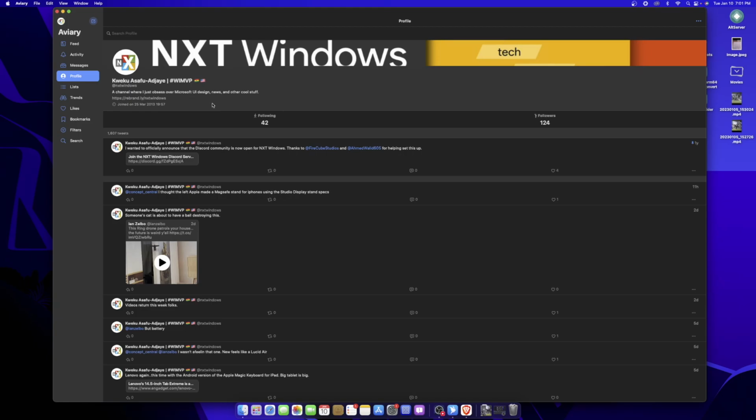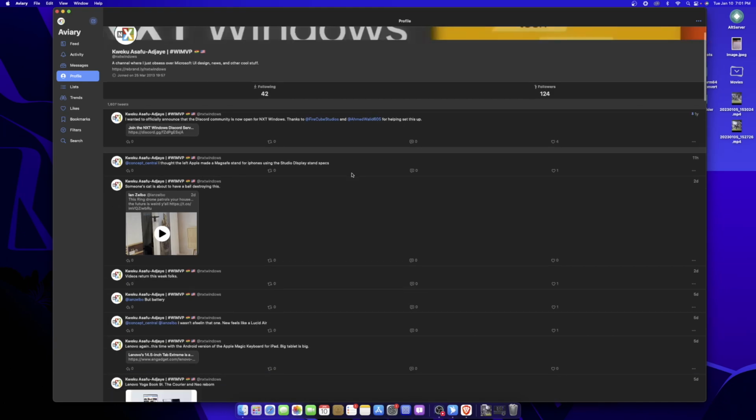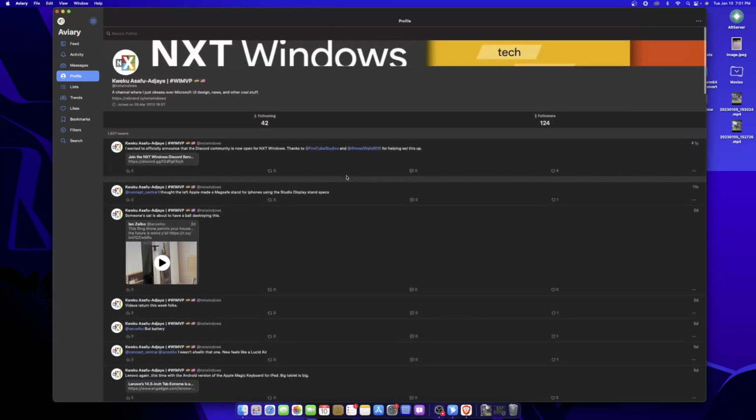I don't mean to just simply crap all over the application. I see the potential in it, which is why I'm looking at it. But there are just some elements that need to be addressed. Here's your profile tab. It shows you your profile feed and things like that. And this is how it looks currently.